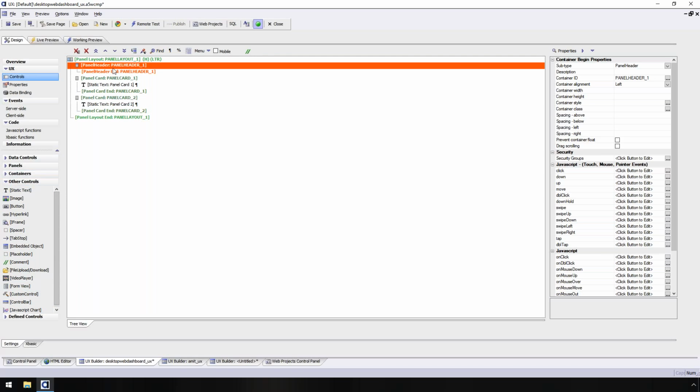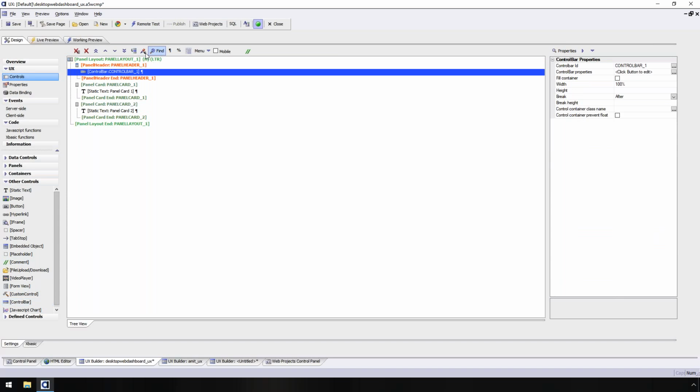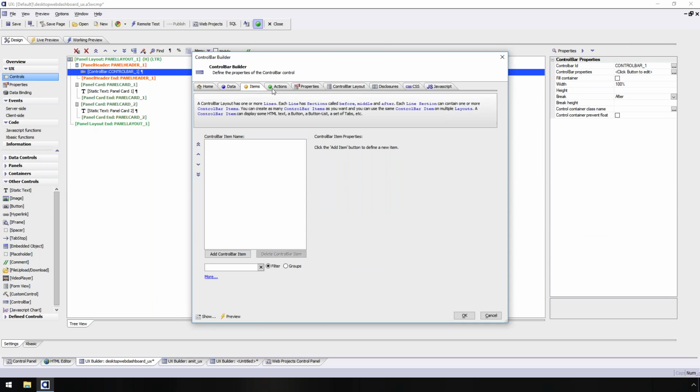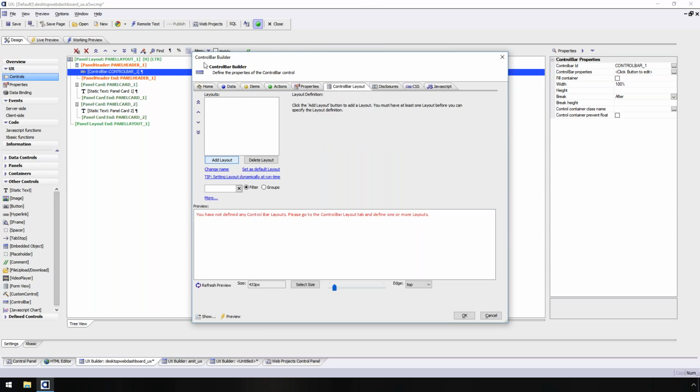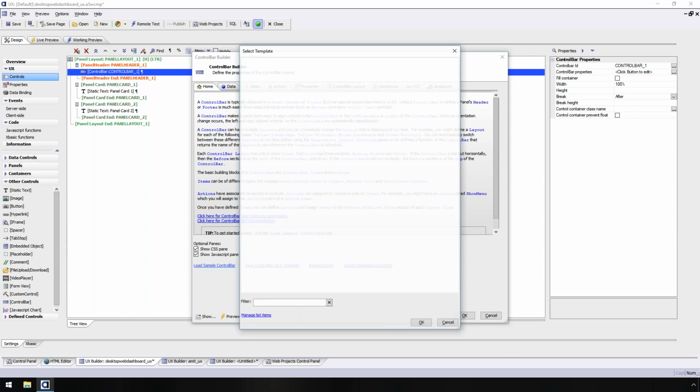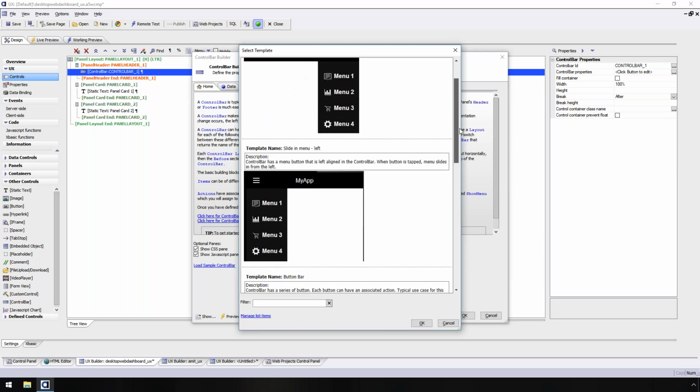So I'm highlighting the opening tag for panel header number 1. I'm going to control bar right here, and now I have a control bar in there. Now, since I added this manually, this control bar has nothing involved with it. So you'll see there's no data, no items, no layouts, everything is blank. But the nice thing about it with the control bar is that we have sample control bars you can load in there. So you'll notice down here in the lower left corner, we have a link that says load sample control bar. And if I go in there, you'll see we have all these different kind of control bars that are available.